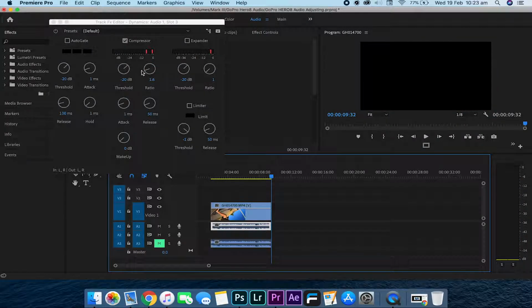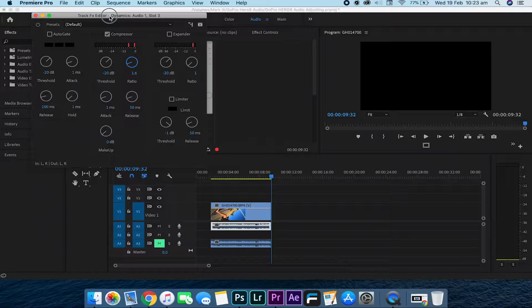I don't like pushing it past the 2.0 mark, so 1.6 does sound quite good to me. And then we're gonna muck around with the limiter. The limiter is what will help us not peak to the top of the level. We'll grab the threshold and we'll go -2.